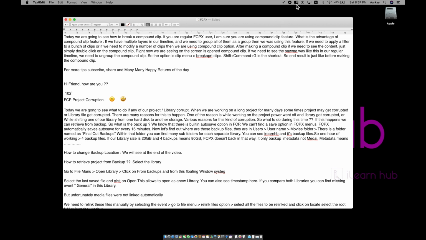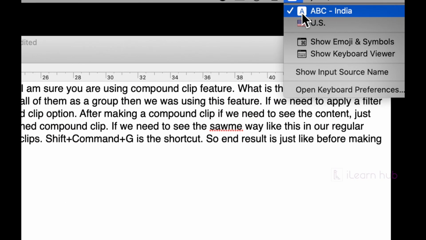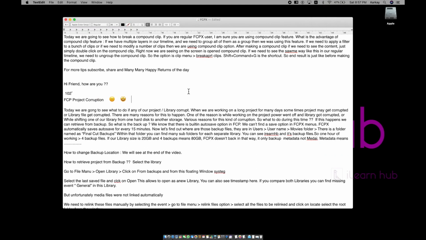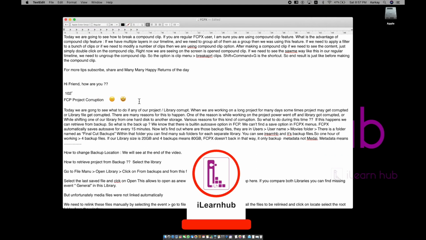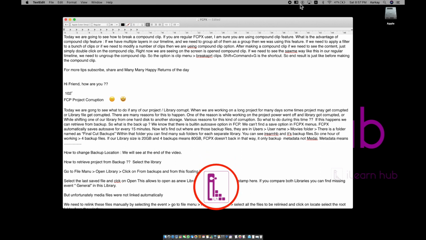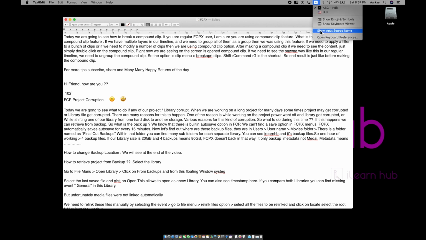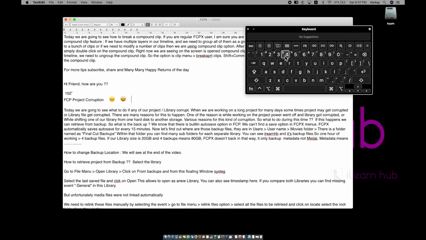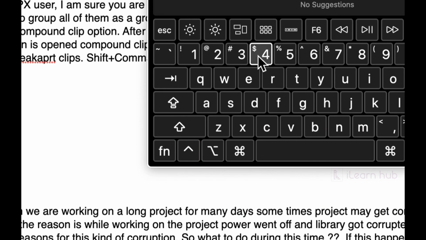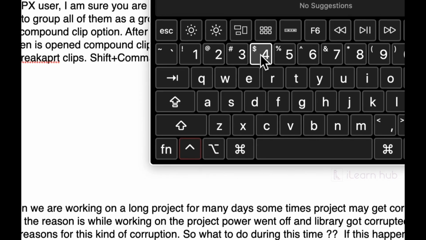Now if you want to add somewhere a rupee symbol, if you are using an Indian keyboard, here you can see this option. I'm using right now an Indian keyboard as well as a US keyboard, but right now I'm using ABC India. Then normally you can see the dollar symbol. By using the 4 number, you will see the dollar symbol. Okay, let me show you the easiest way. Keyboard viewer. Okay, so if I hold here, you can see normally 4, which is a dollar symbol.